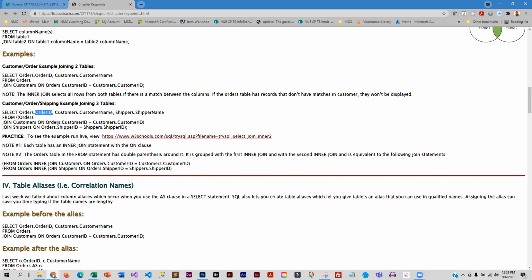So in the order table, there's a column called customer ID. And in the customer table, there's also a column called customer ID. So in this case, yes, you do have to prefix with the name of the table. Otherwise, you don't know what customer ID you're referring to.